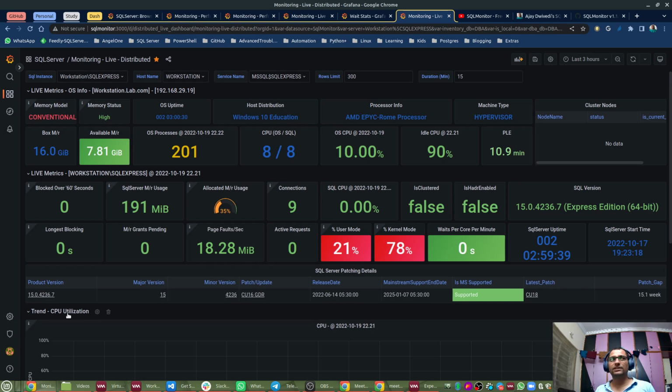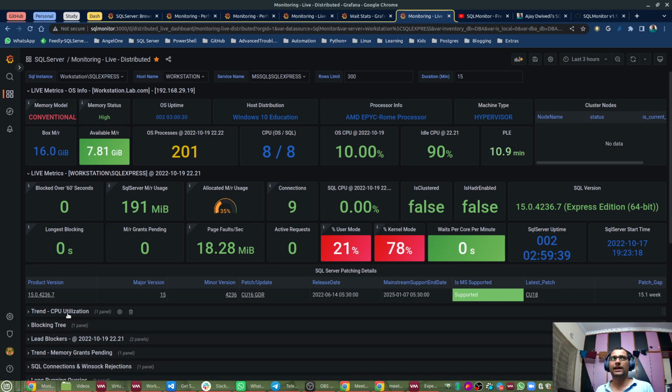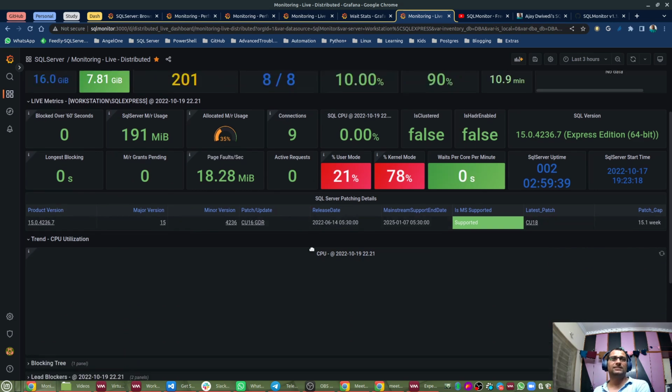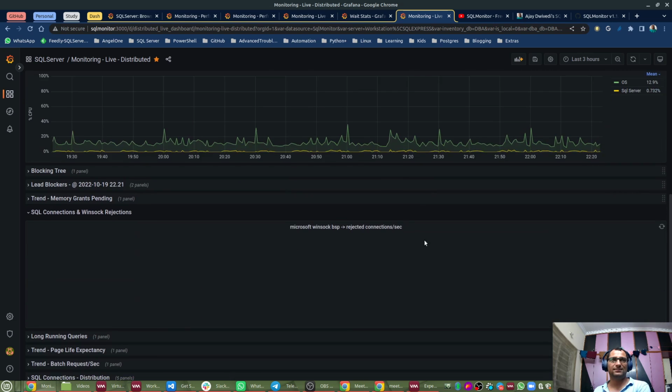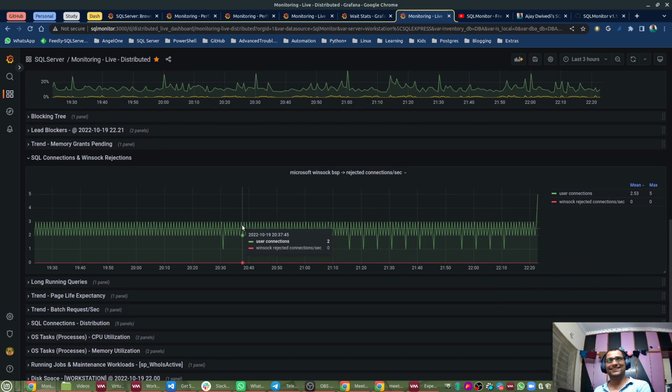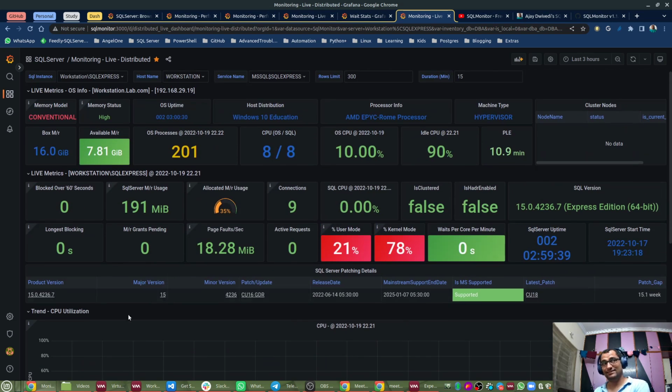So this tool is literally very flexible. You can baseline any kind of environment, be it domain or not domain, or be it mixed, where you want to monitor domain and not domain in a single environment. You can even baseline Express edition. And you can see here, this is the proof. Even Express edition is showing CPU utilization, memory, and all those things. So you can do anything with this tool.